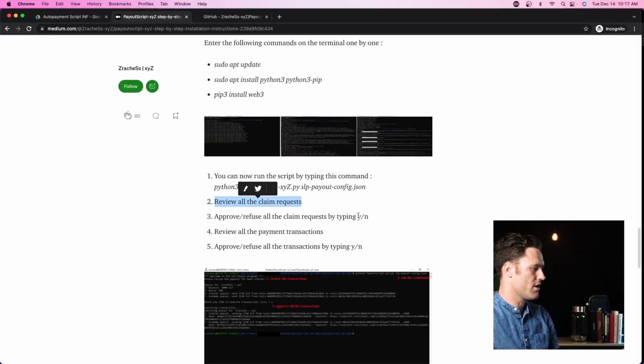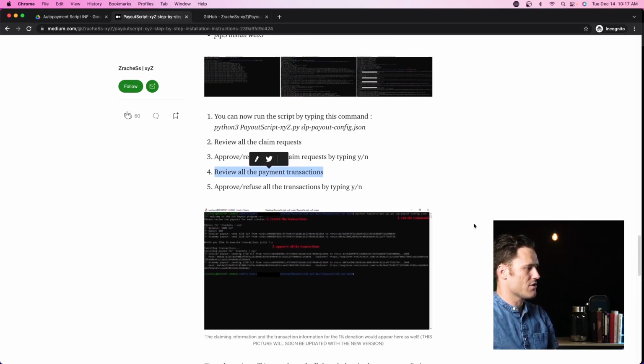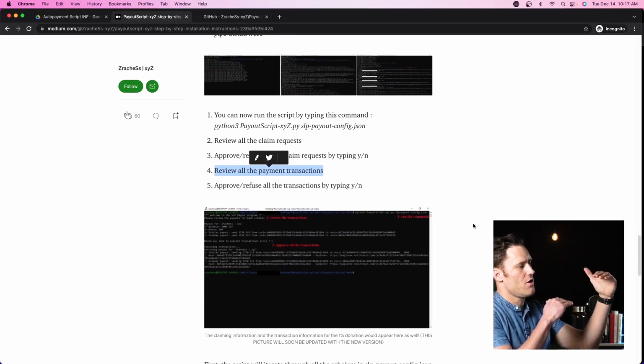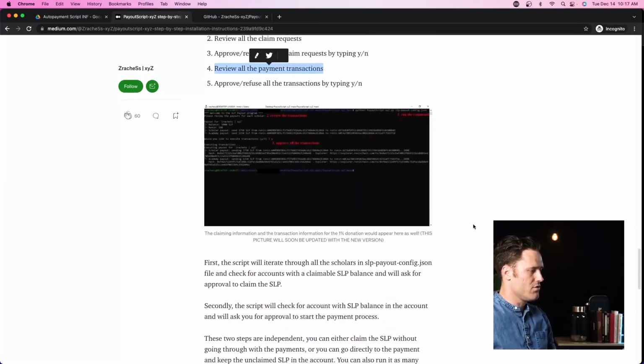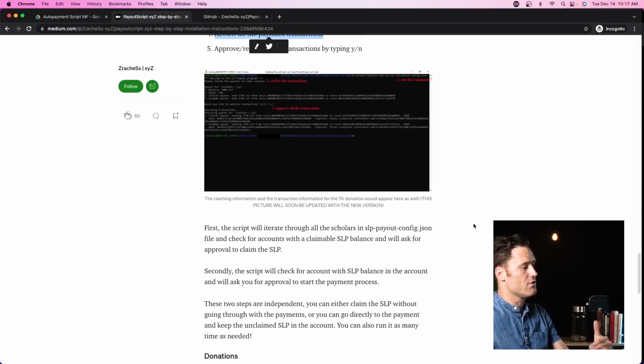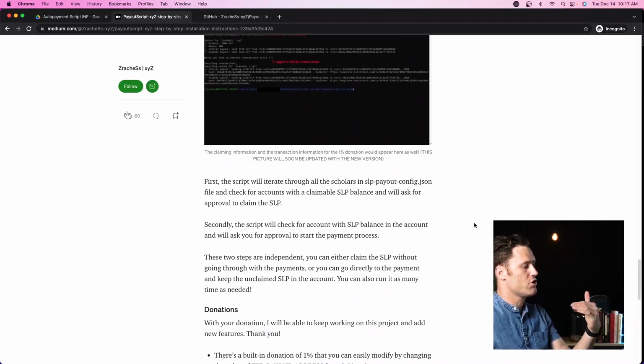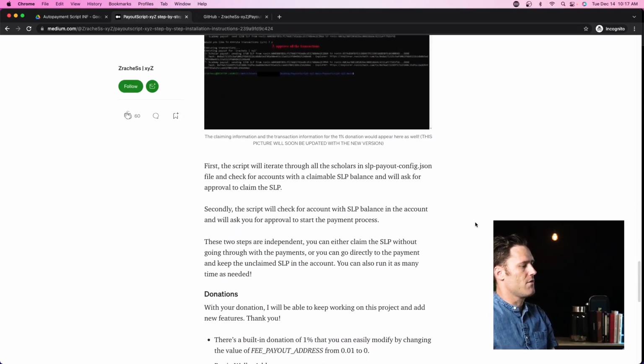Do it as a lowercase y to keep going, and then you're going to review all the payment transactions, and then approve or refuse all the payment transactions by typing yes or no. So it's two different steps. It's going to show claim yes, and then pay yes. And then once you pay, it'll go do all those transactions, and it will show you all the transactions.